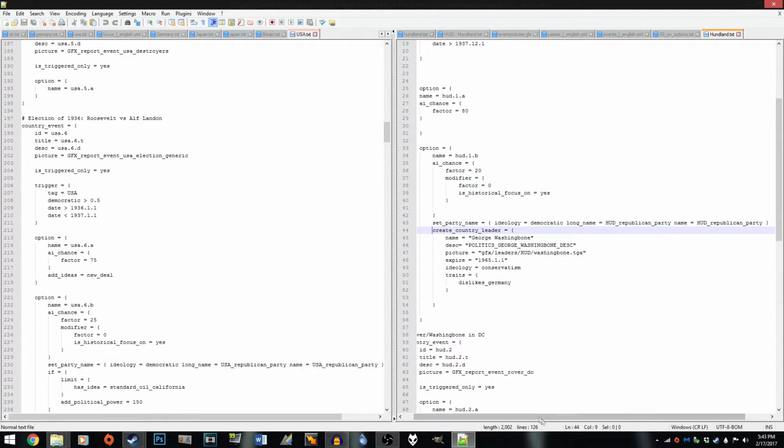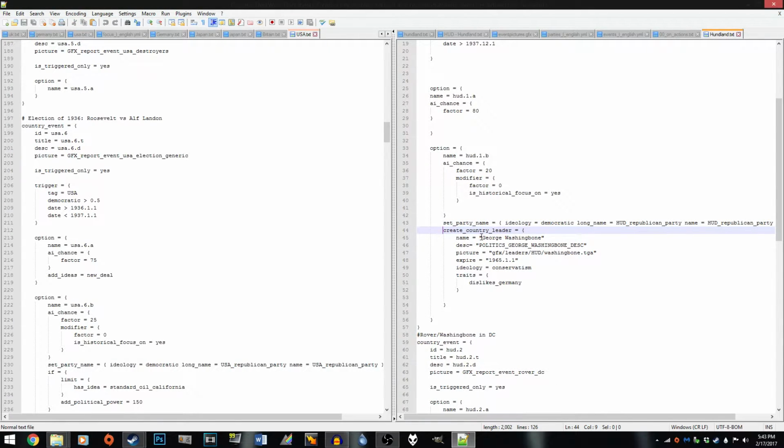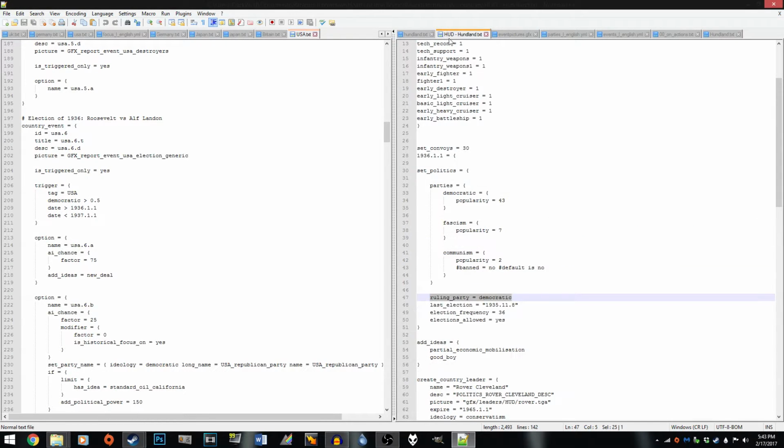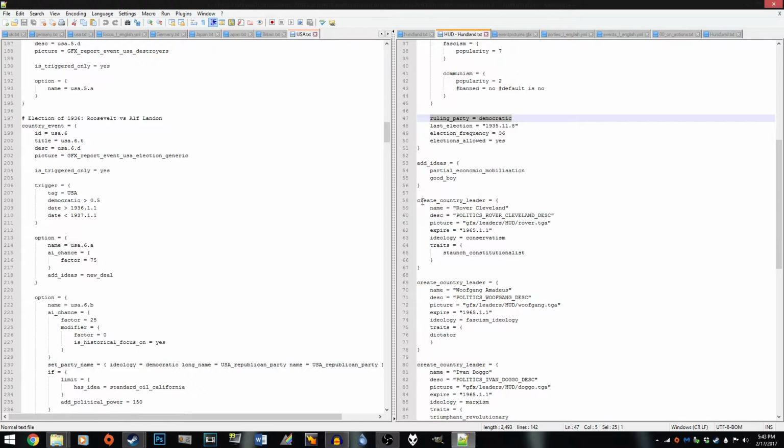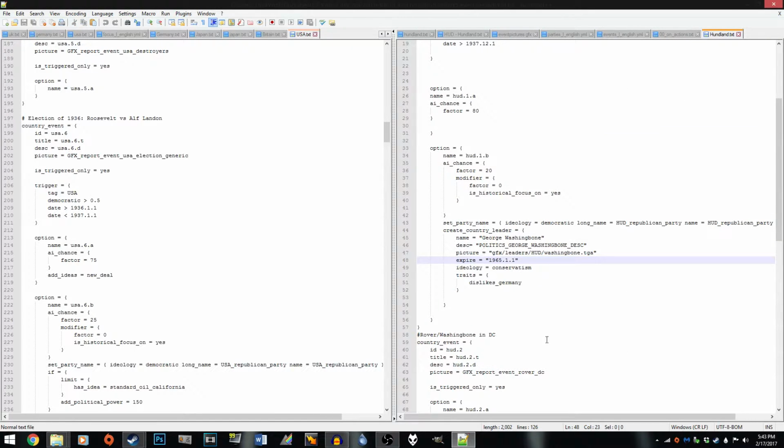Create your country leader. So as you see, the name, like all this, the same as over here. Grover Cleveland, great country leader, all this over here. Put this over here. It's all the same. Name, George Washington. Description doesn't matter, it just never comes up unless you want it to. The picture is your leader's photo that you want.